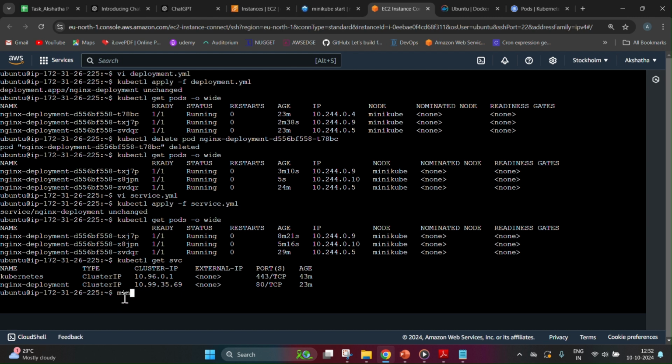Let's get into minikube ssh. This command allows you to open an SSH session into the virtual machine running your Minikube Kubernetes cluster. Enter. So for this, curl -L http://, copy this IP address, followed by 80.